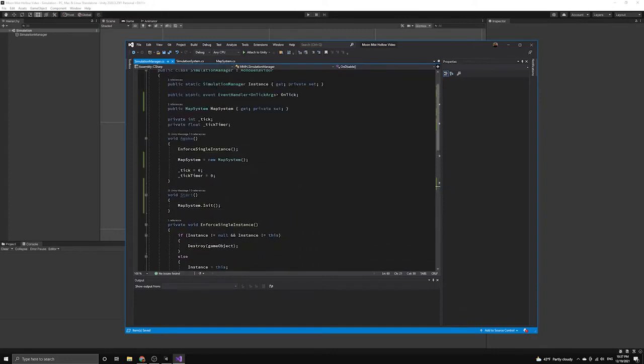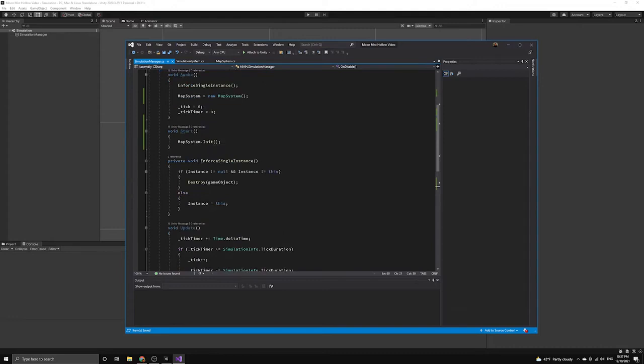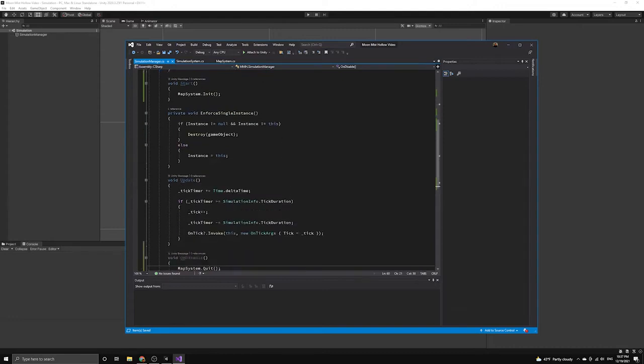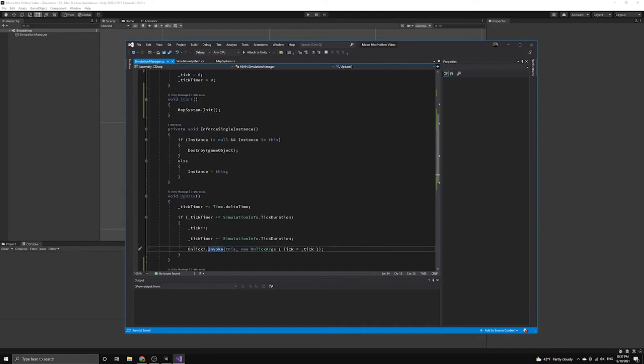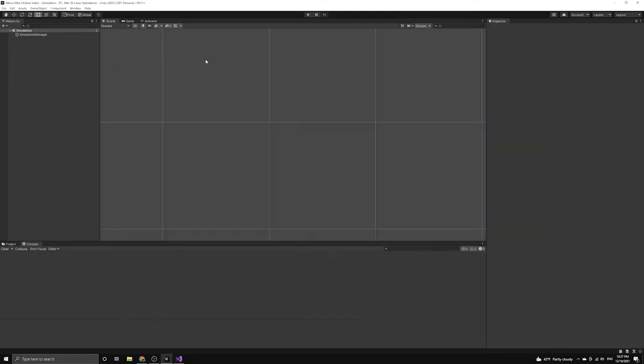Remember, the tick method will be called when the simulation manager fires the onTick event. This way, our simulation systems will only update when a simulation tick occurs, and they will not be updated each frame like a Unity component. This helps us separate the simulation logic from the rendering logic. Now we can run the application and see if we get the debug messages every time a tick event occurs.